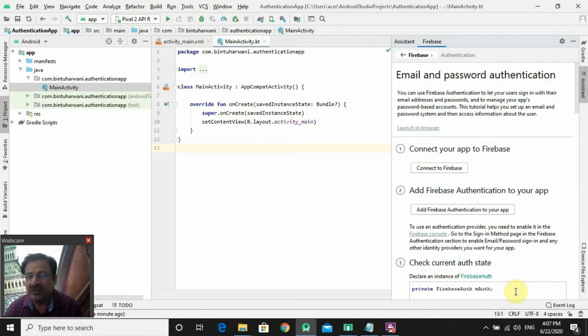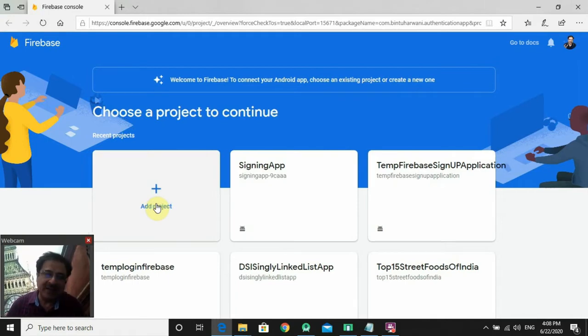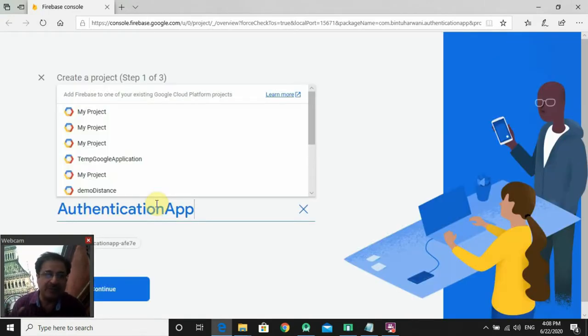It shows you several steps to follow. First is to connect your app to Firebase. Click on this button, connect to Firebase. It has opened the browser and it is navigating to this site, console.firebase.google.com. Here you will find this option, add a project. Click on it. We have basically connected our Android app with this Firebase project.